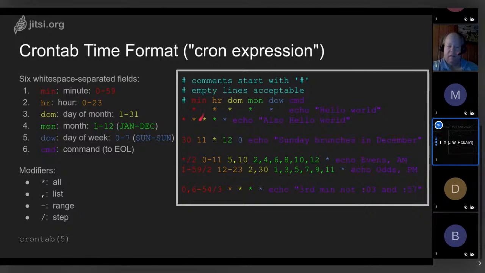Empty lines are also acceptable. So you'll notice that I put in empty lines here between the different entries. That's probably an organizational thing. I recommend that you use empty lines to help yourself in the future read your crontab file.